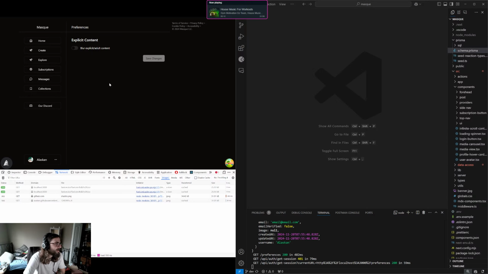I have not added a nav item or anything like that. There's no way to get to it besides through a URL. Let me add this to my tasks. Let's call this nav, and we'll say add preferences link. And there we go. Okay.